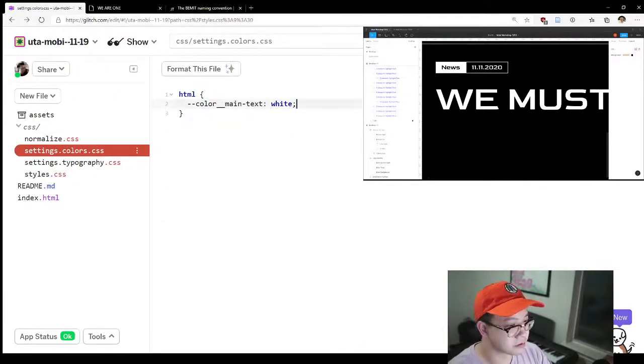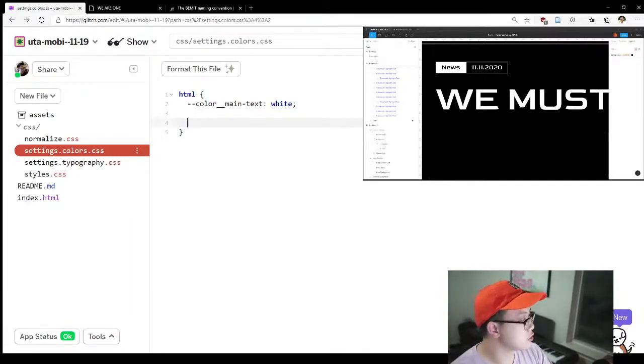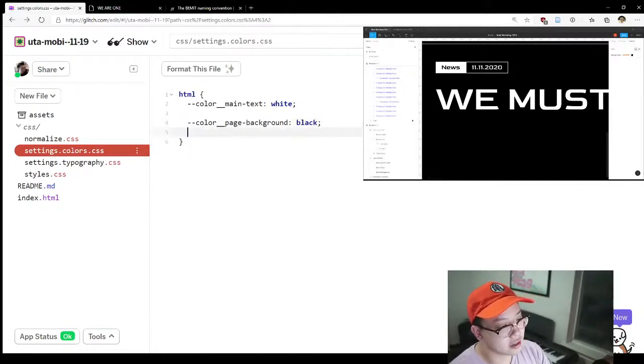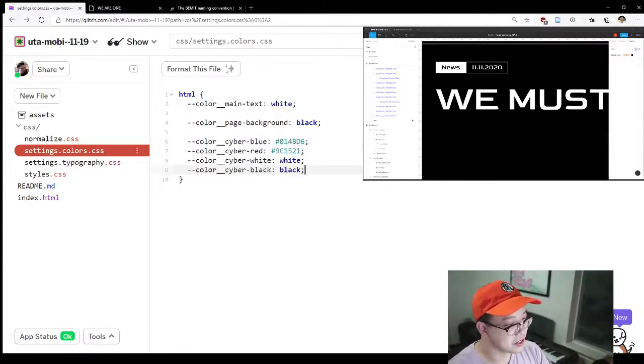Okay, so now let's set up all these different colors. This time we're going to do the background of the page. This time it's black. And then I'm going to set up four more colors that I'm definitely going to copy paste because I'm too lazy to type them. Bam. So cyber blue, red, white, and black, right? So we can reuse values, using the, what's it, DRY, something like that.